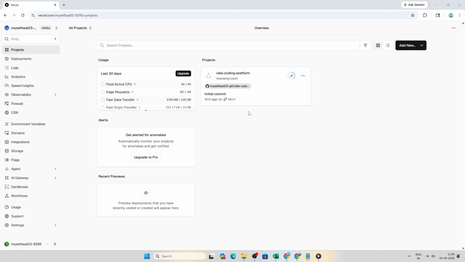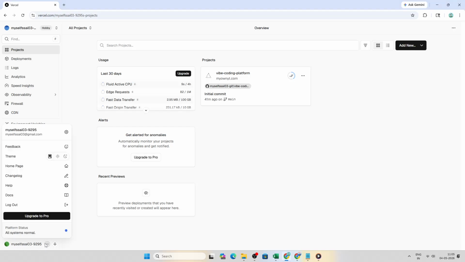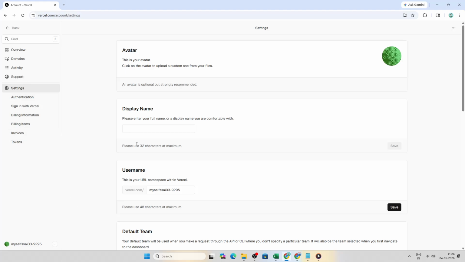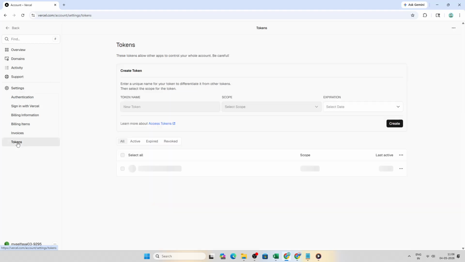First, log into your Vercel account. Once you are in, look to the bottom right corner of the dashboard for your profile picture. Click that avatar to open the account menu. Then choose Settings. This takes you to your account configuration area. On the left-hand sidebar, find and click Tokens.